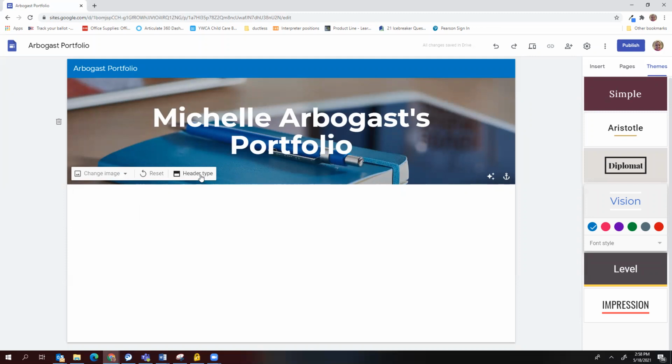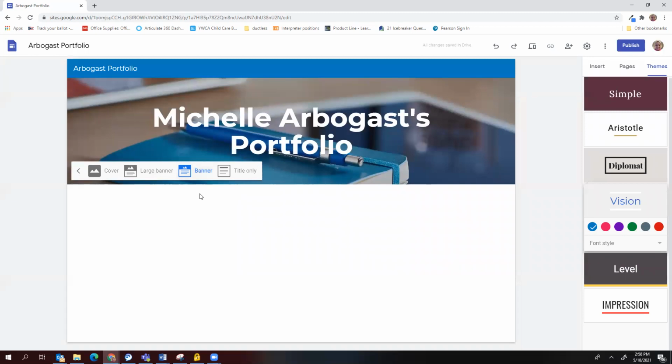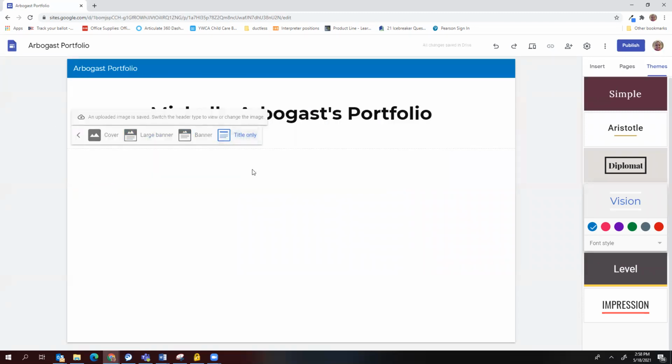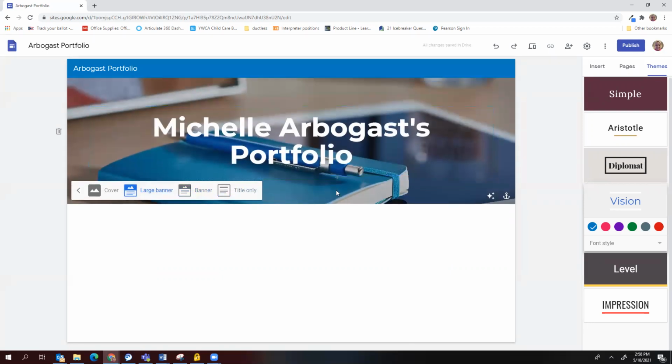And then there's a couple of different types of headers. So I can do a very large header, which makes a little more of the picture. I could do just a smaller header like I had before, or I don't need a picture at all. I could just do title only. You can see how you could flip back through all of those. I like the large banner, but again, you can pick any of those that you think looks good. So this will be my introduction page. So I like that. So we need a couple other pages.